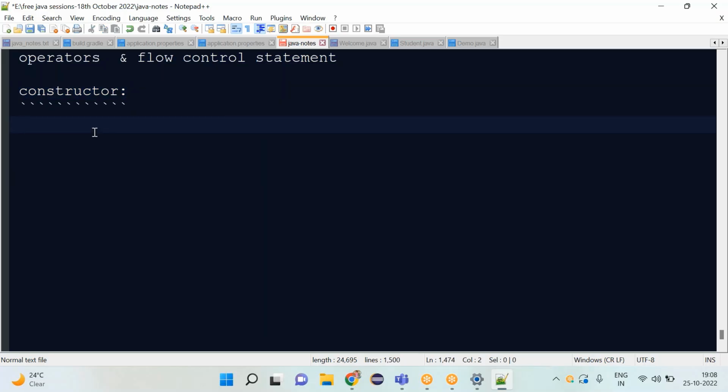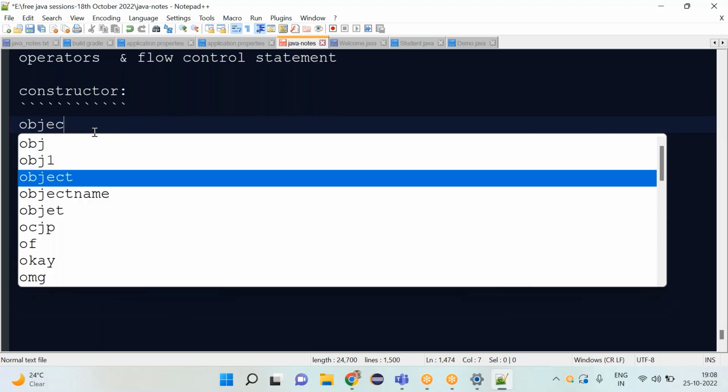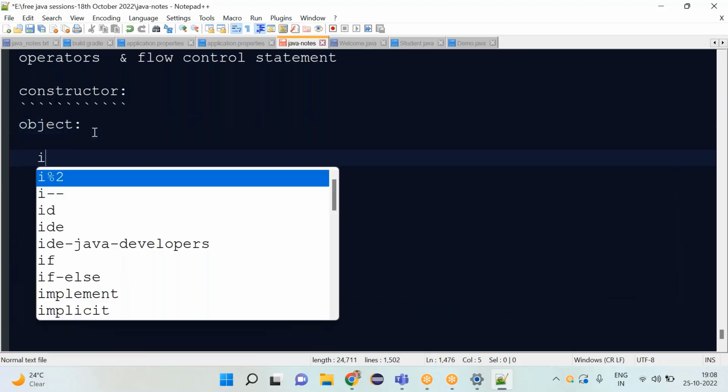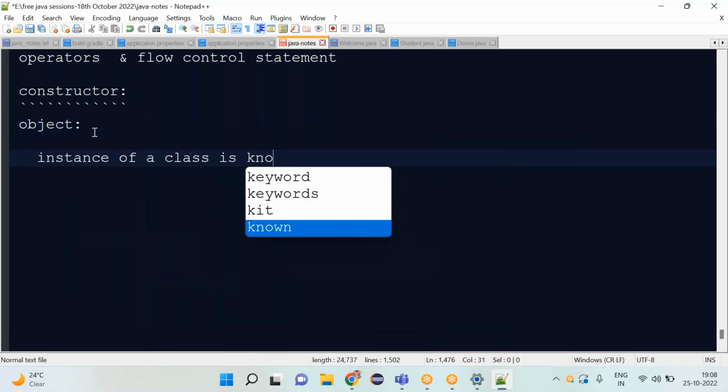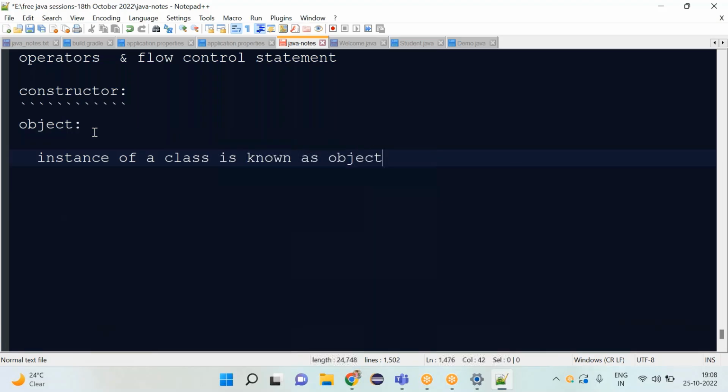What do you mean by constructor and all these things? Please try to understand. First of all, before constructor, I wanted to ask one question. What do you mean by object? Immediately, your answer is: an instance of a class is known as an object. Okay, what do you mean by instance?